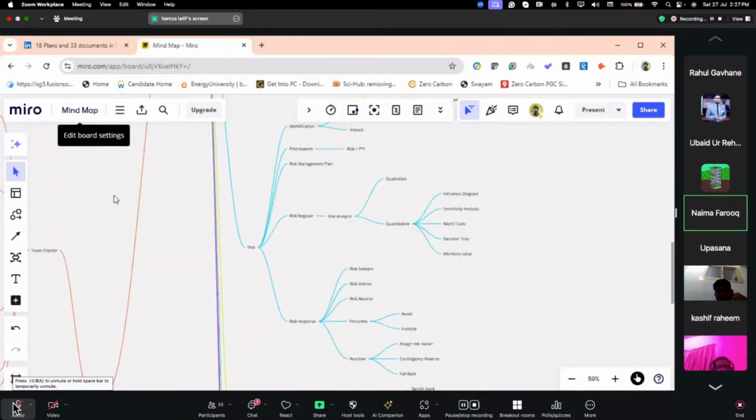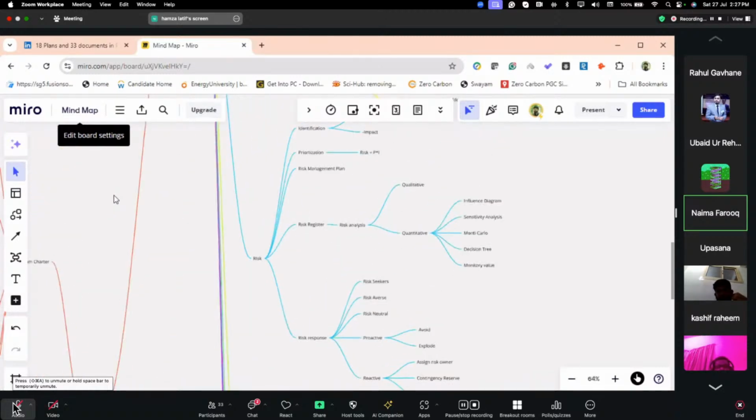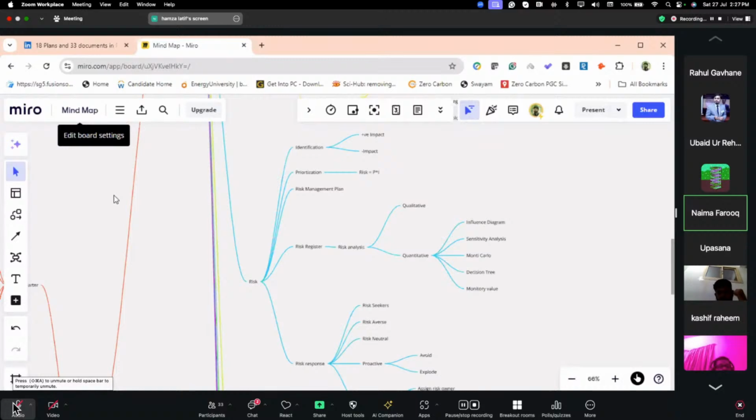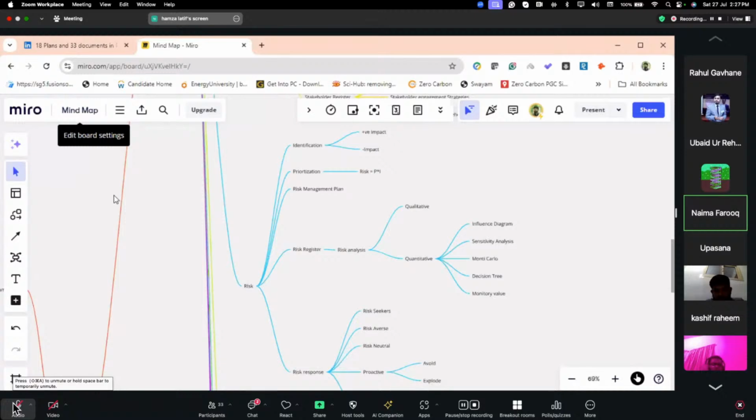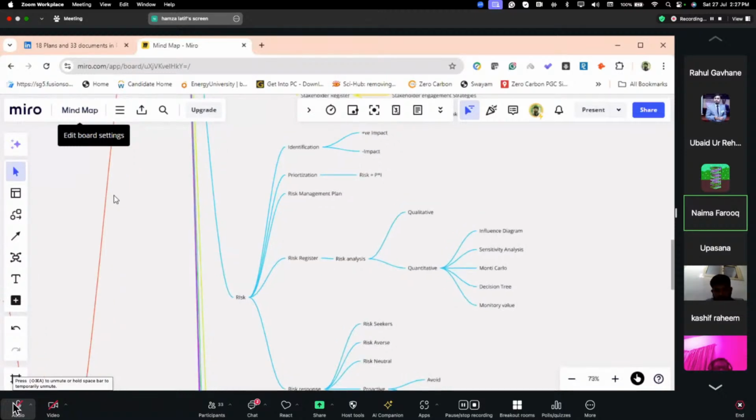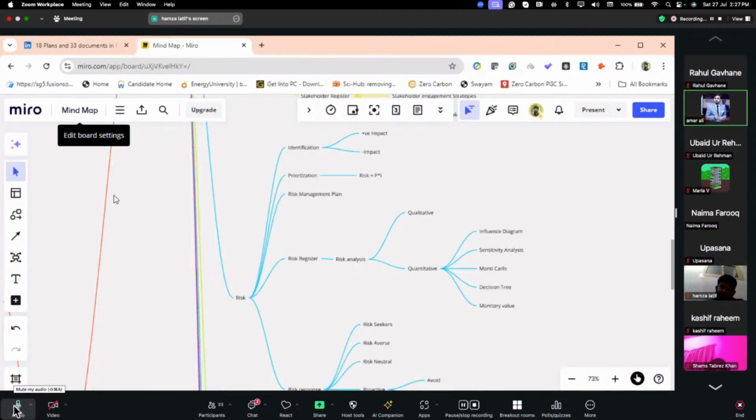So for risk, we have a process where we handle risk. First, we identify the risk. It could be a positive impact, that means it's an opportunity, or it could be a negative impact. First, we make a risk management plan. This is the opposite of the stakeholder topic. First, we make the risk management plan and then we identify risk.